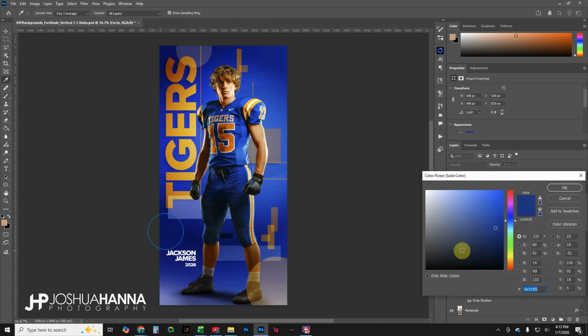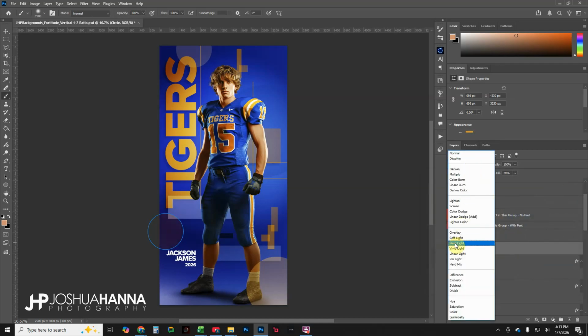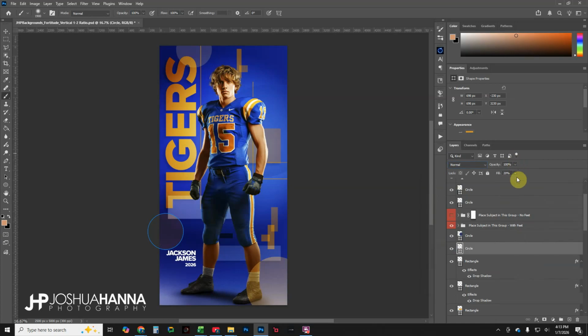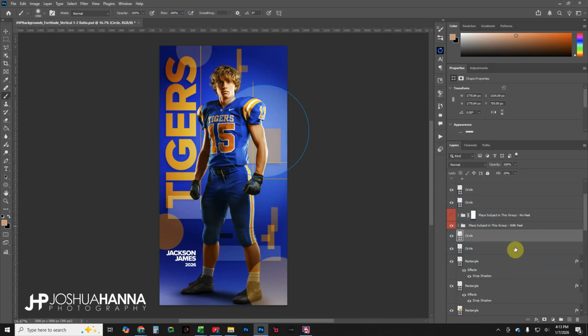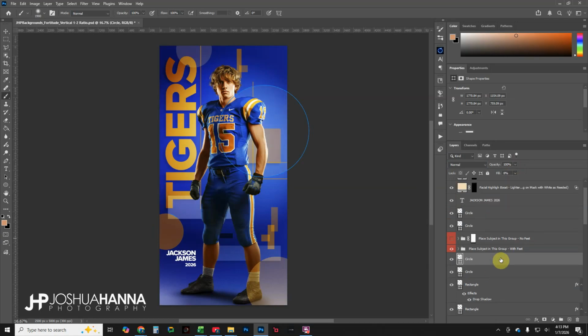These circles, let's go more with the yellow on that. Let's see what a hard light looks like. Let's see what screen looks like. Let's go to normal. Bring that fill up a little bit on that one. Let's go more towards white or gray on that one. That looks pretty cool. Again, you could change opacity or fill on this.